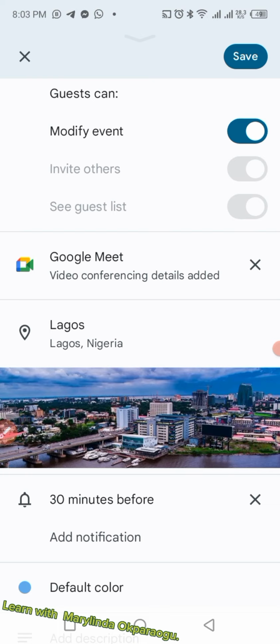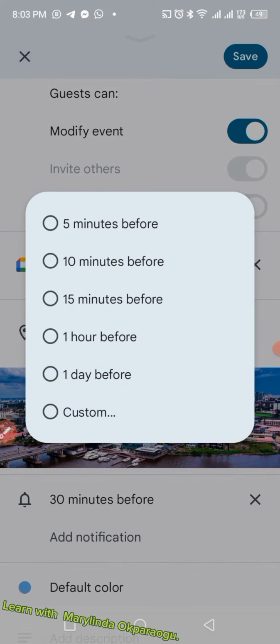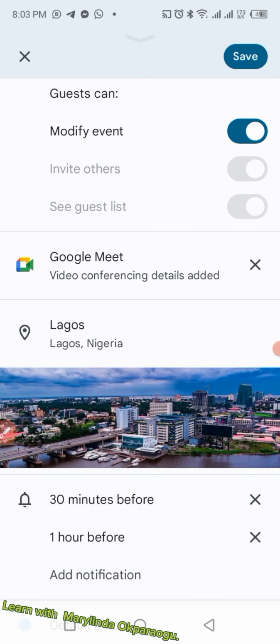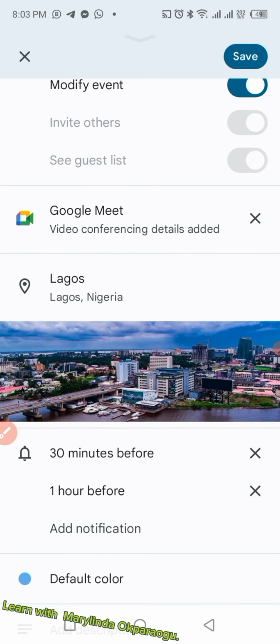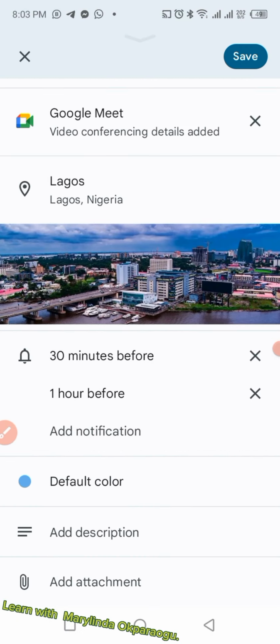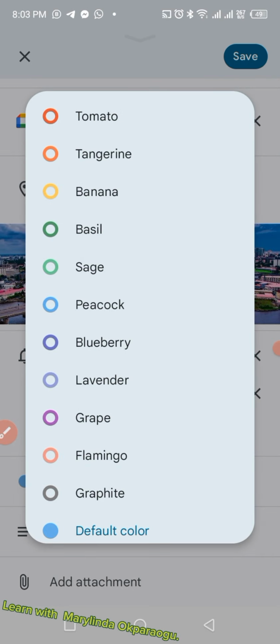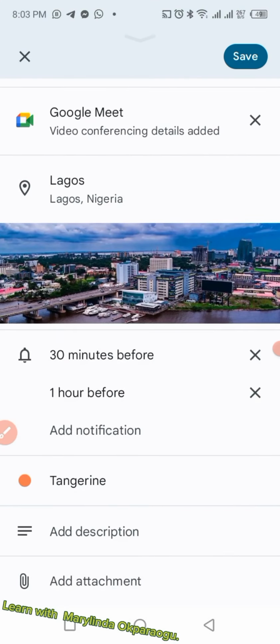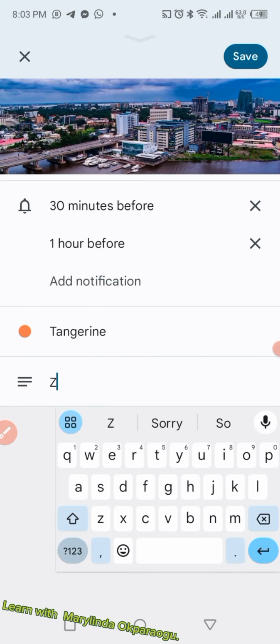Now another thing is the notification. How do you want to be notified about this? You can be notified 30 minutes before, one day before, 1 hour before, however you want it. It is you that knows. Then you can add a color to this meeting. You can leave it to be tangerine. You can add a description. Hi, Mr. Paul, please come with this document and all of that. It all depends on you.